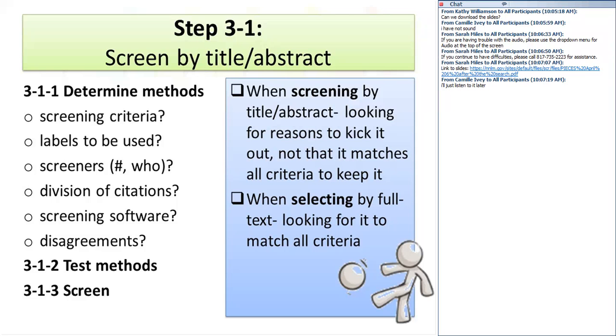And you will need to decide, do you want to label reasons that you kicked it out at this point? PRISMA does not require that you do that, but I will see many publications and many groups choose to do that at this point. And we'll talk about that more in just a minute.